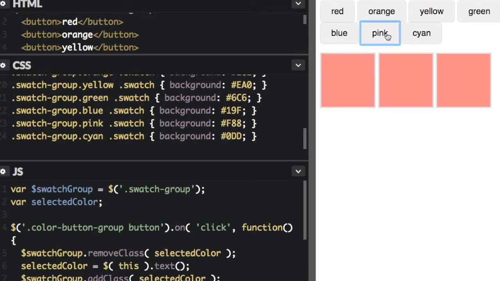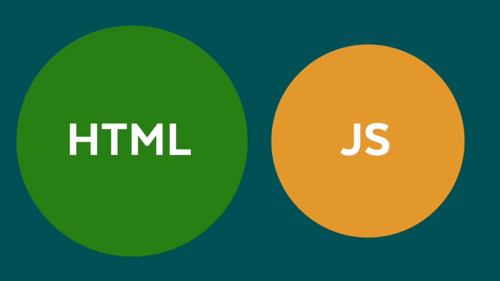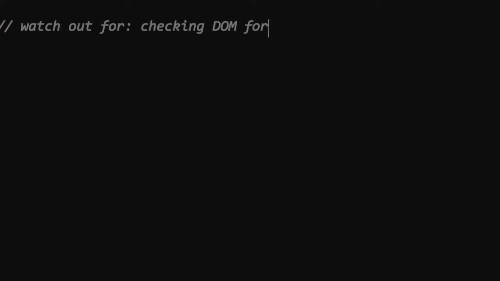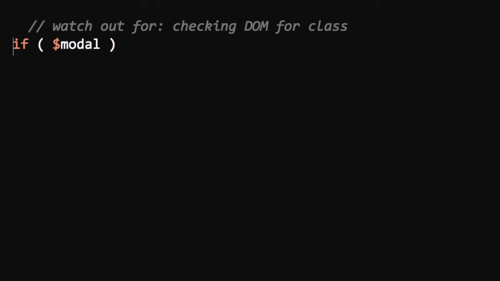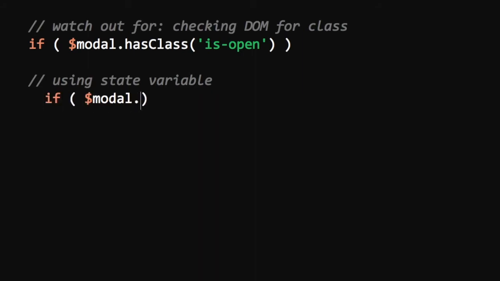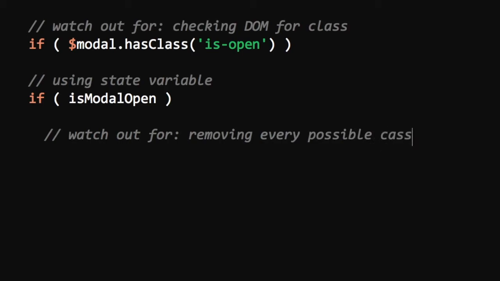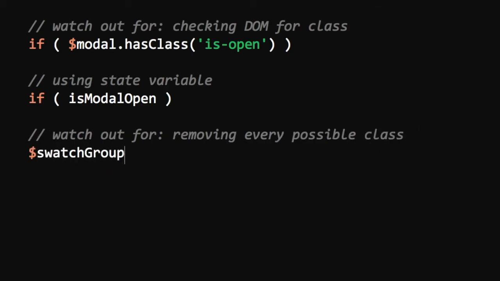That's what state variables are all about. They allow you to keep your HTML structure out of your JavaScript. So you can think of the JavaScript just as its behavior, not as the content it works with. As you continue to write JavaScript and jQuery, keep an eye out for these two ideal opportunities to use variables: checking the DOM if an element has a class, and removing all possible classes from an element.